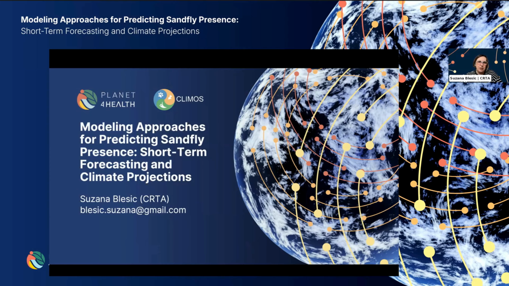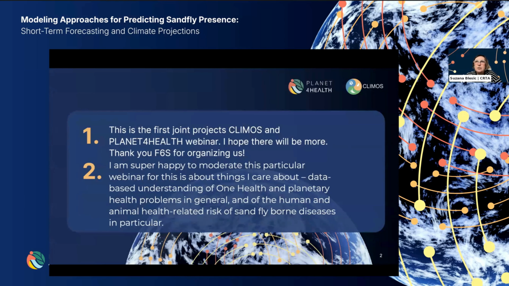So today we are going to speak about the modeling approaches and solutions and results that we are having in two projects for the modeling for the sandfly-borne diseases. And I'm really super happy to be moderating this first because this is a first joint effort of two projects, CLIMOS and Planet4health, and I hope that it's not going to be the last.